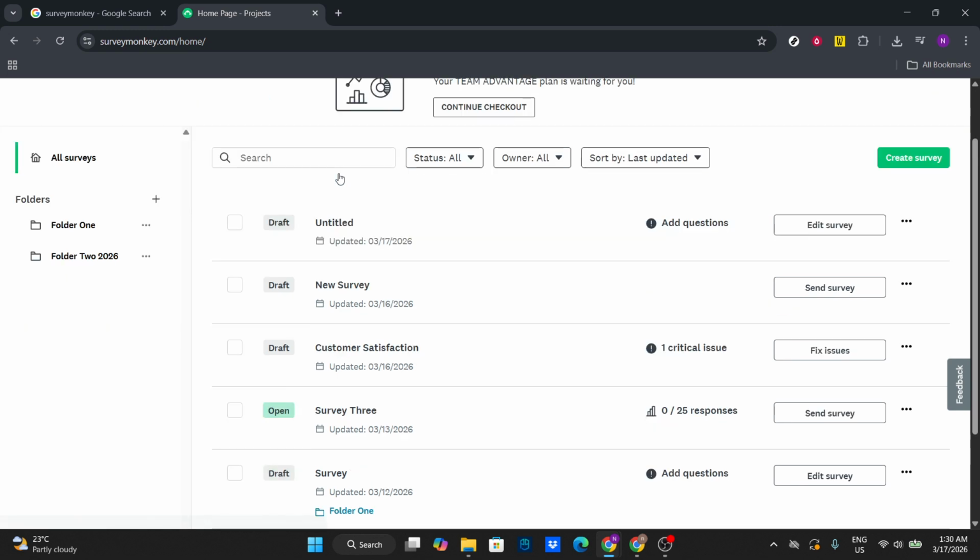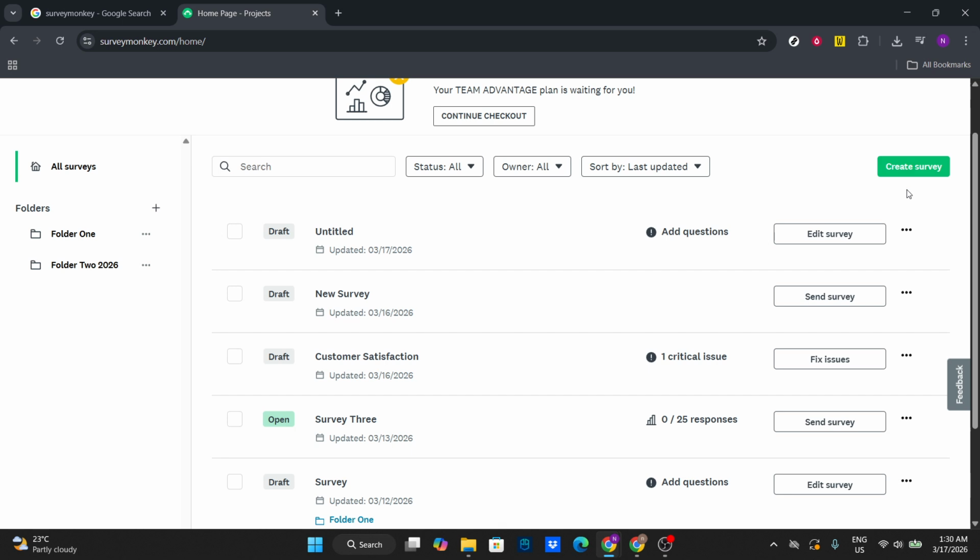If you already have a survey in progress, opening it will take you straight to the editor. If you're starting fresh, just follow the prompts to name your survey and choose a category if you like. The editor will open as soon as it's created.